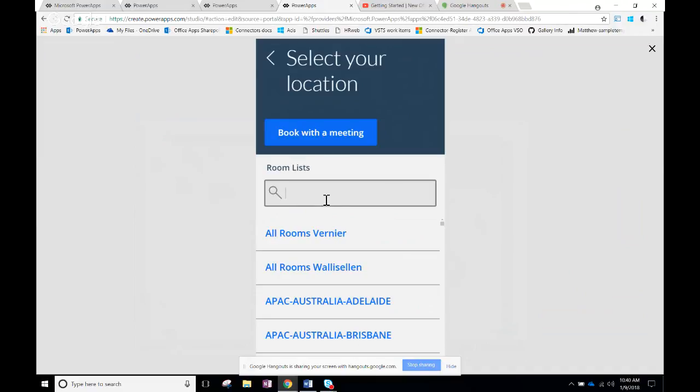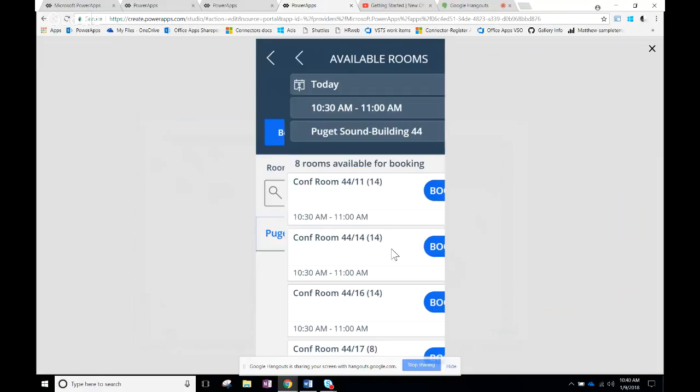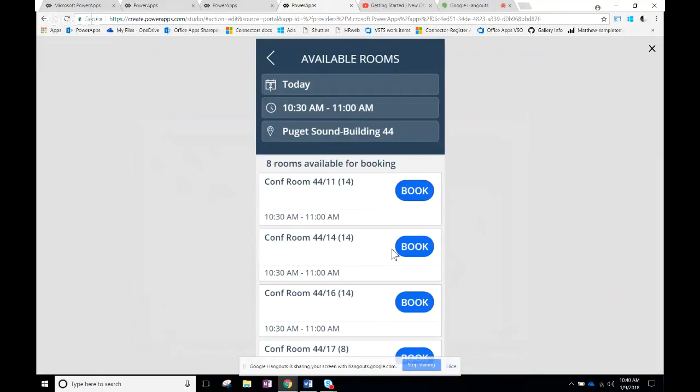So if we wanted to book one, I don't know, I'll just try 44/something. 44 slash, there you go. This one? Yeah. Sure. And so we've selected our room list. And so what it's going to do next is pull all of the rooms that are available in that building during the time that it is now. That is awesome. I like that.